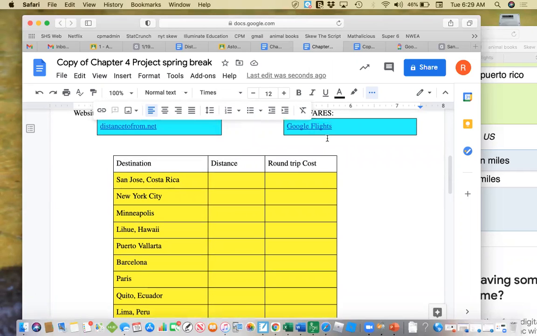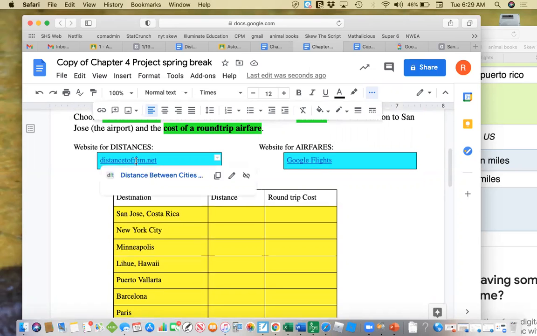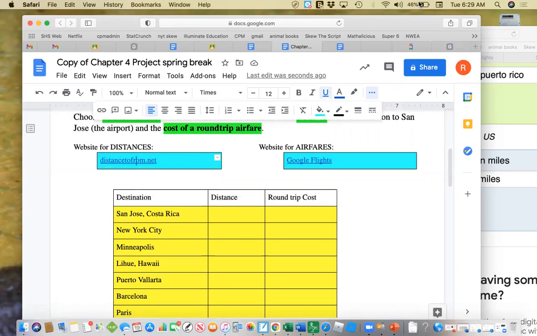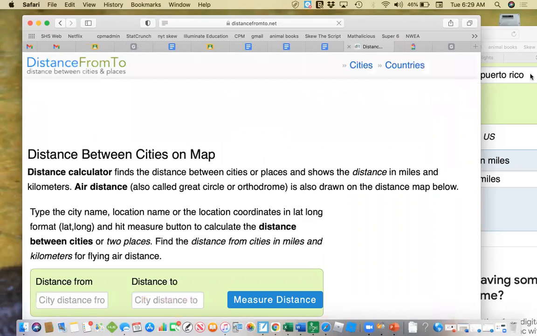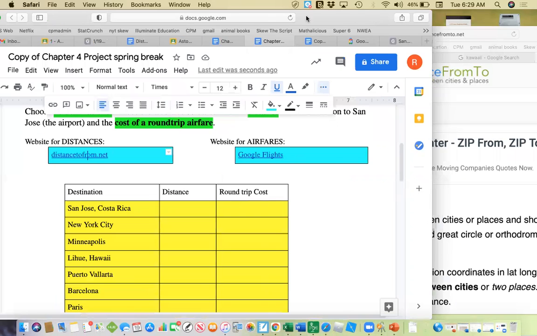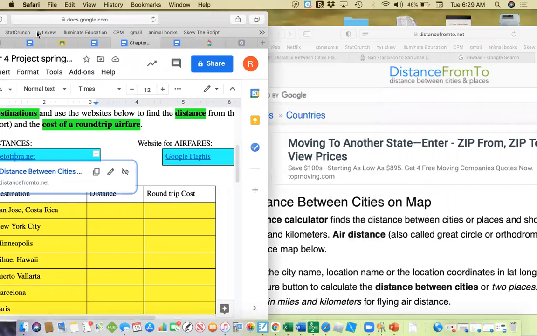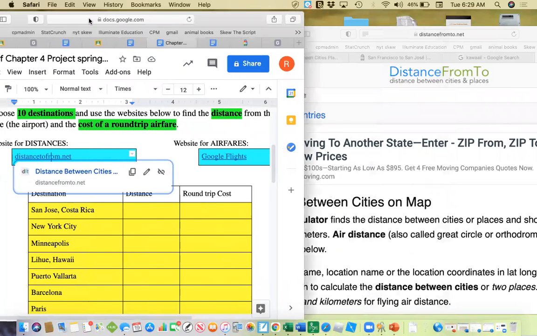I'll show you a place on Google Flights too, where you can explore if you're not sure of destinations. So the two websites you're going to use, one is the distances and one is Google Flights. For the distance, you click on the link. And when I open up this link, I'm actually going to move it to a new window, so that I can have them side by side. It'll make it easier when I'm filling this out.